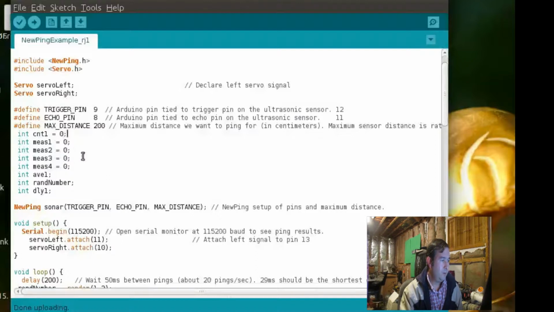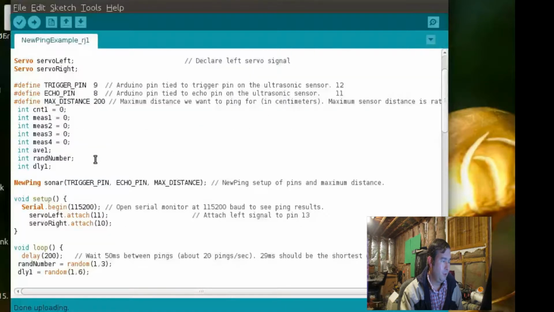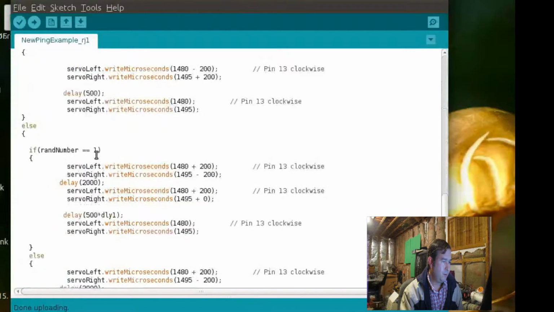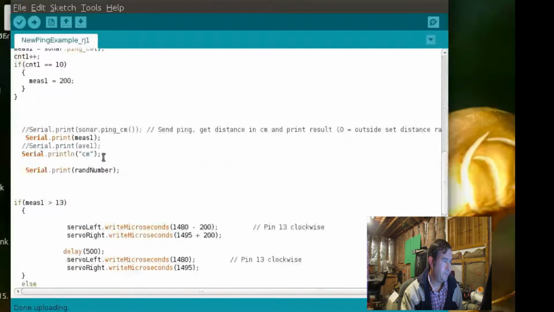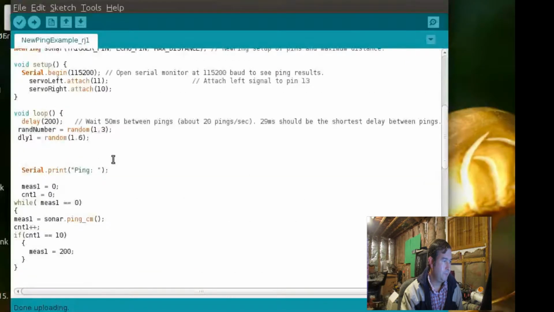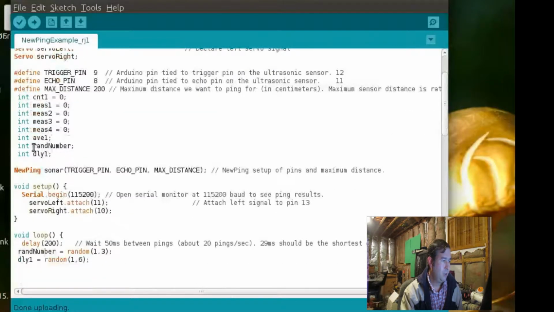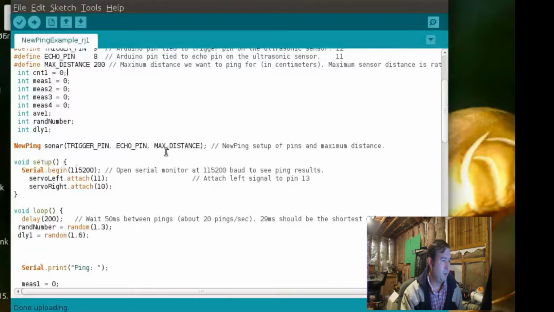Okay, so let's take a look down here, because I may not use all these. Do I use all these? Okay, so measure 1. Okay, I think I'm not using most of these measures. I was going to try to do an averaging, but I didn't. There's a counting variable. We're creating a random number. We're having a delay, and an average.